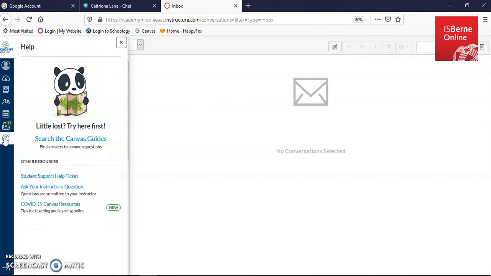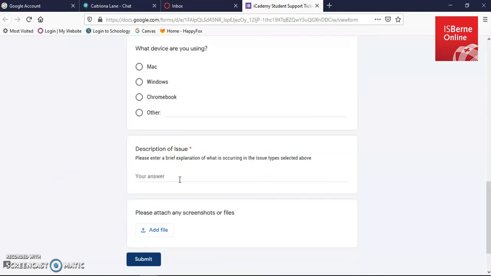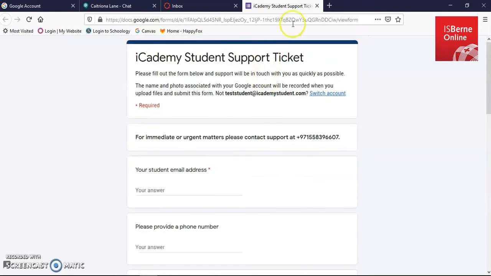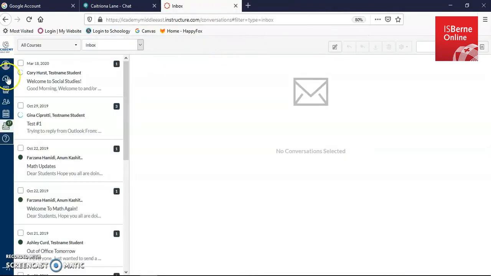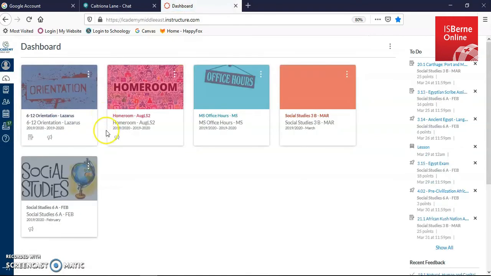And then finally, you have your help section. So in here you have Canvas guides that will help you navigate Canvas, but also you have this student support help ticket. This is really handy if you find something that's not working correctly in your system. So if a link isn't working, you can send in a ticket and have IT or anyone that can help fix it for you. So it's a nice and quick way of sending in anything that you need help on. Okay. So that is a very quick overview of your online school.